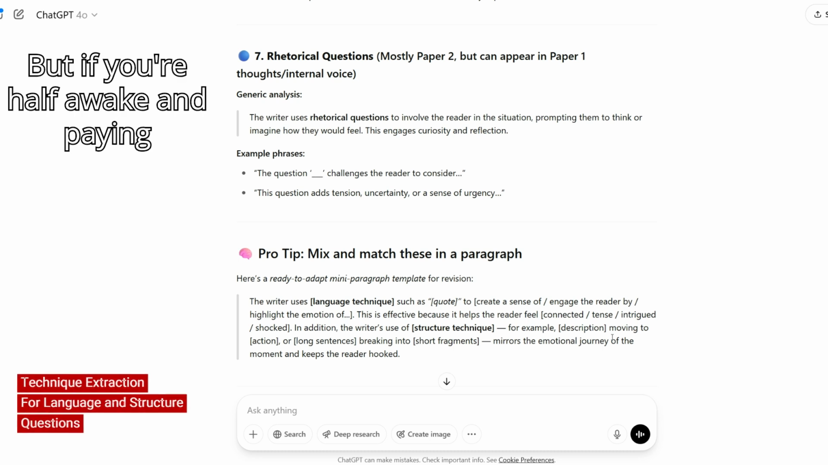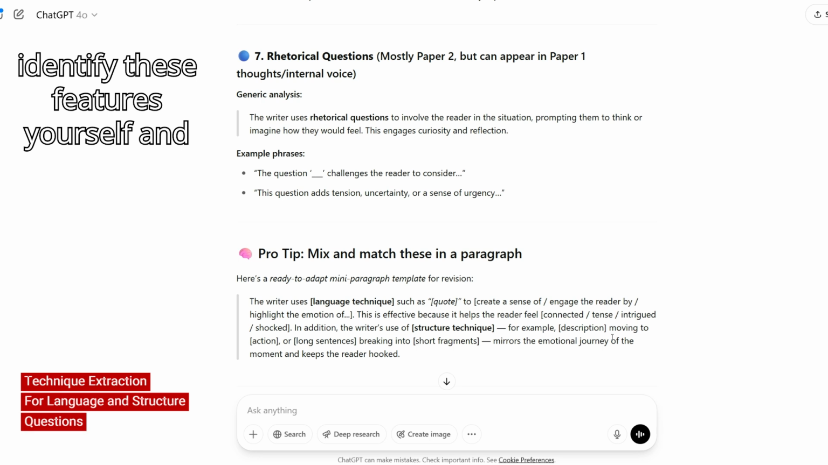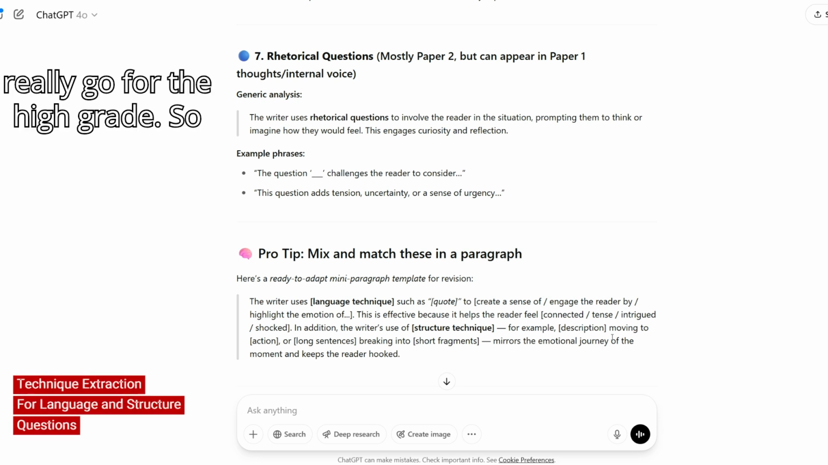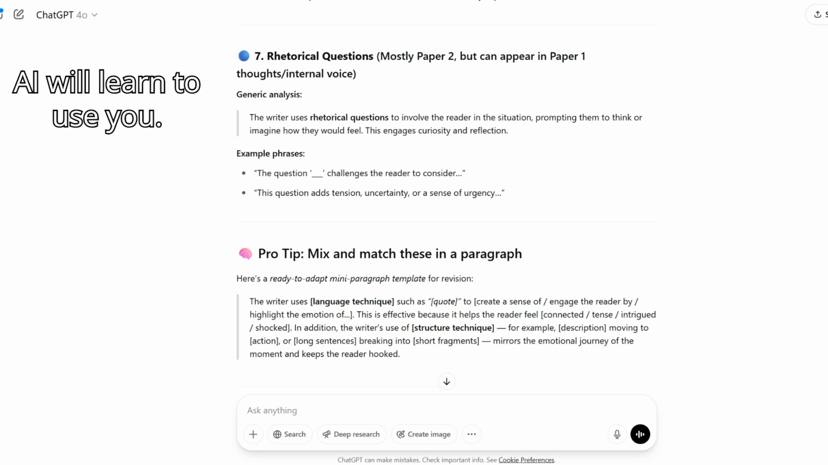But if you're half awake and paying attention, you should now be able to identify these features yourself and really go for that high grade. So remember, learn to use AI, or AI will learn to use you.